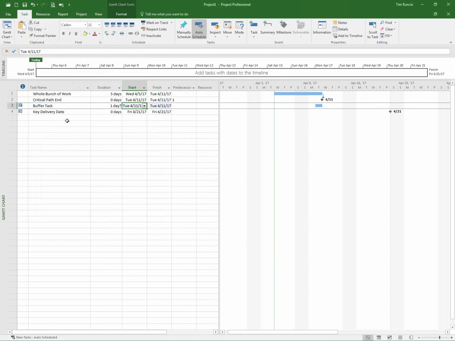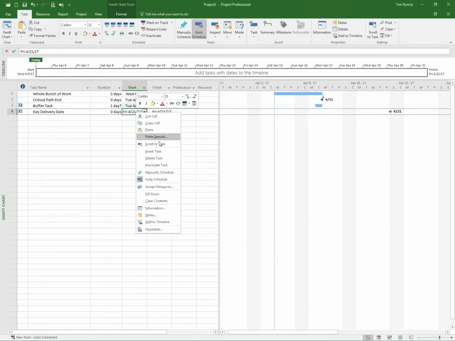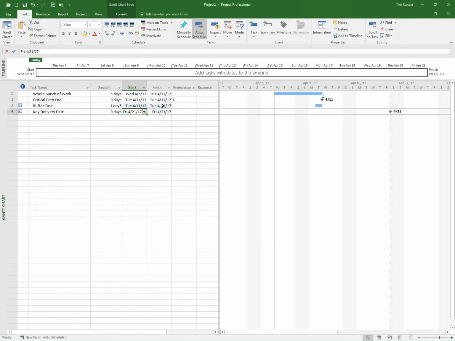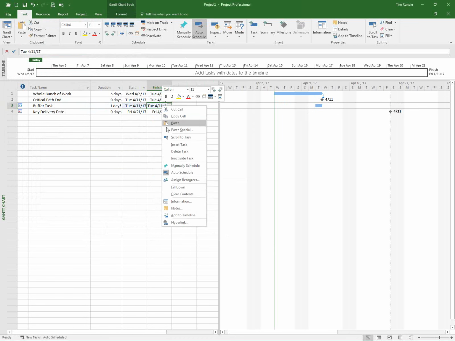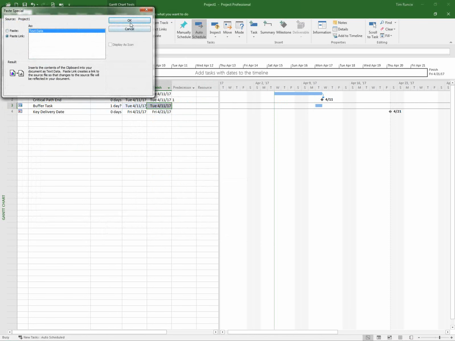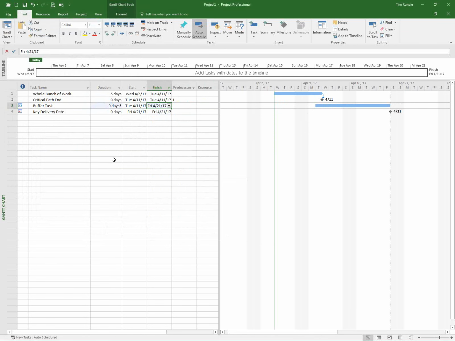However, what I want to do is take the end date here, and if I copy this and right click here on the finish date, I'm going to say, regardless of what happens, I'm going to do a paste special and paste link. I want the activity to render itself between 2 points in time. Again, this is building upon a concept called hammocking.